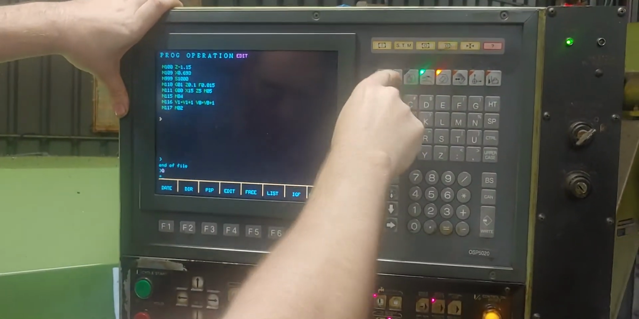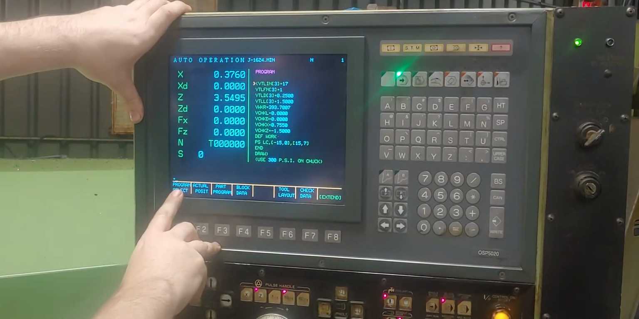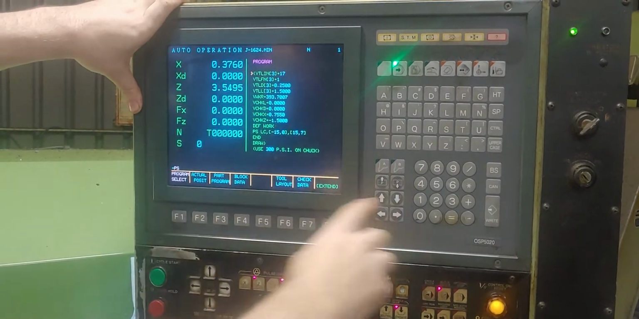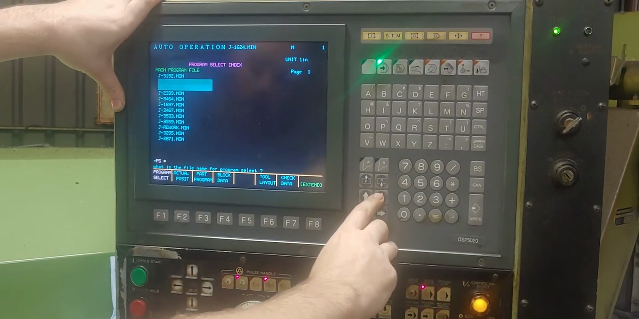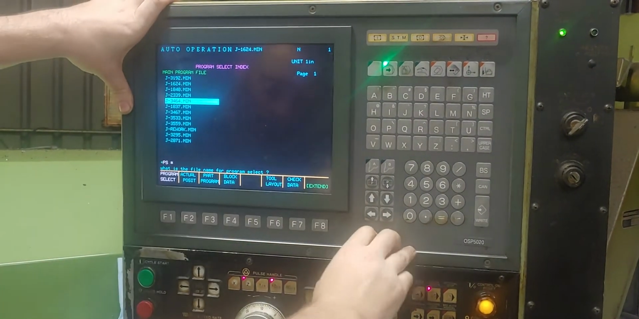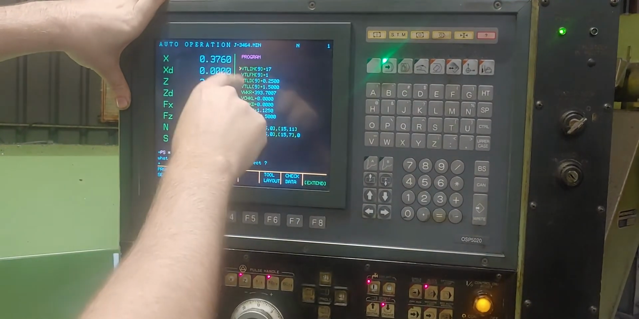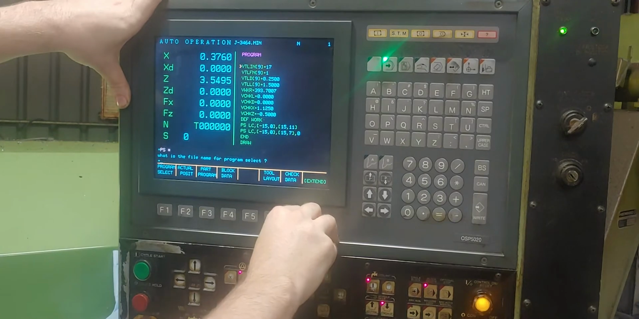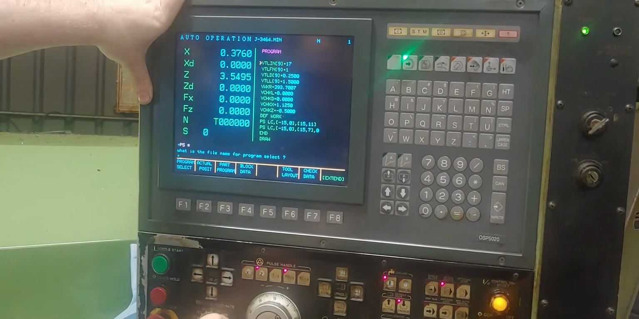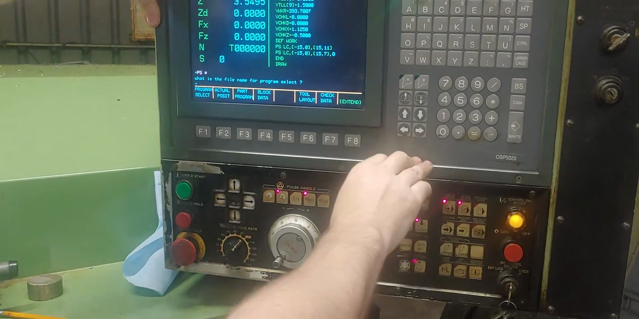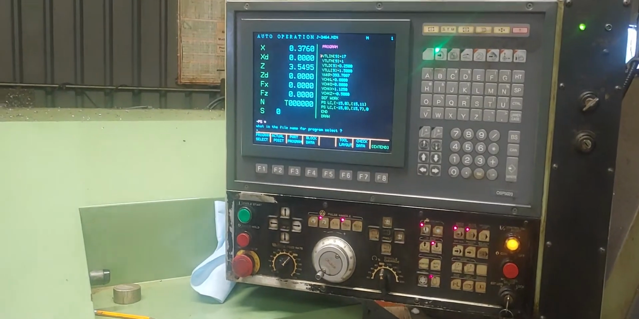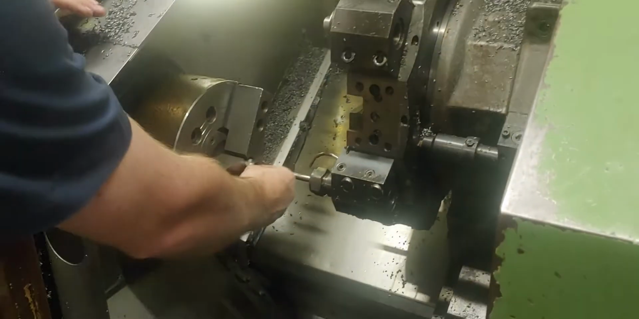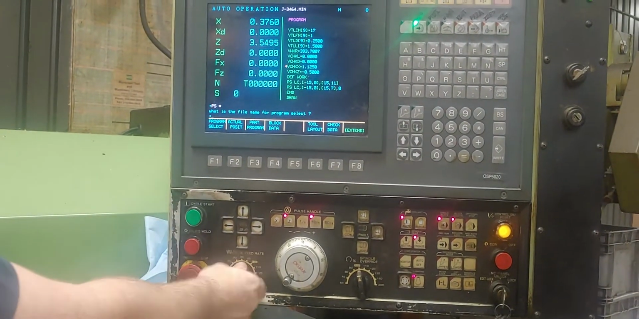Then you're going to put it in auto. And then once in auto, program select, star, write. Okay, come down here to 3464, write. Now that program is called up. Put it in single block, and put a card in there. Turn the feed down.